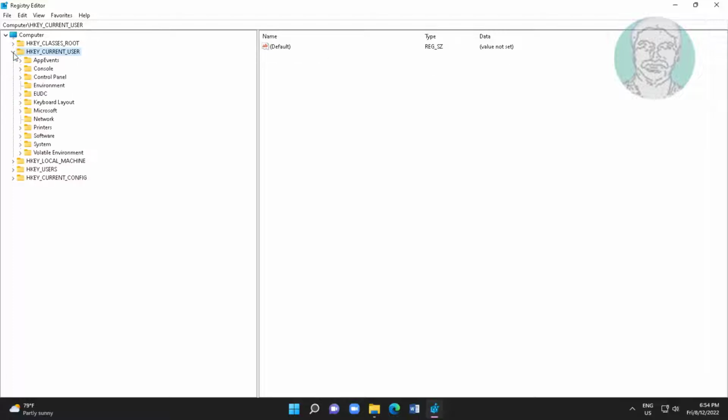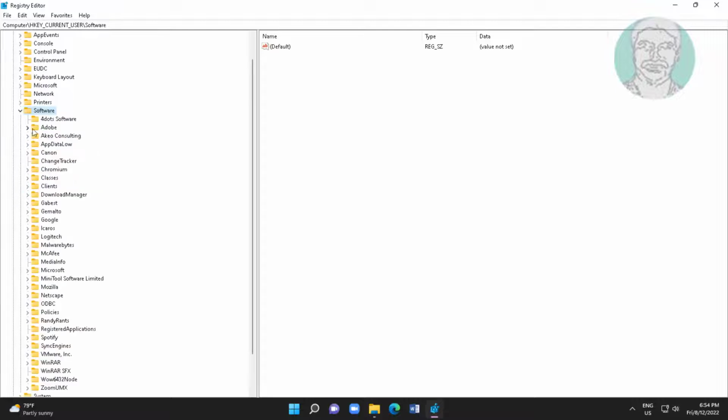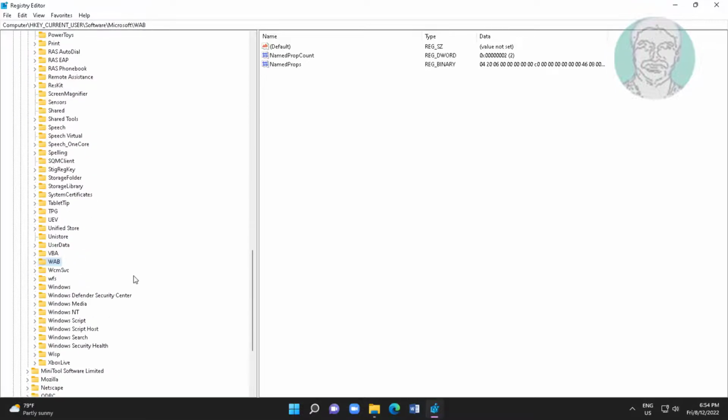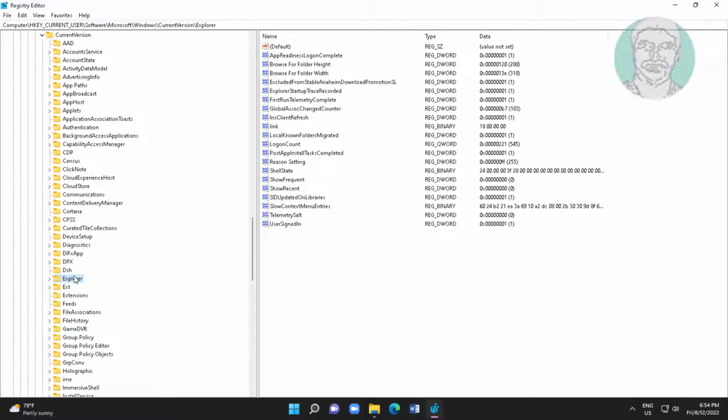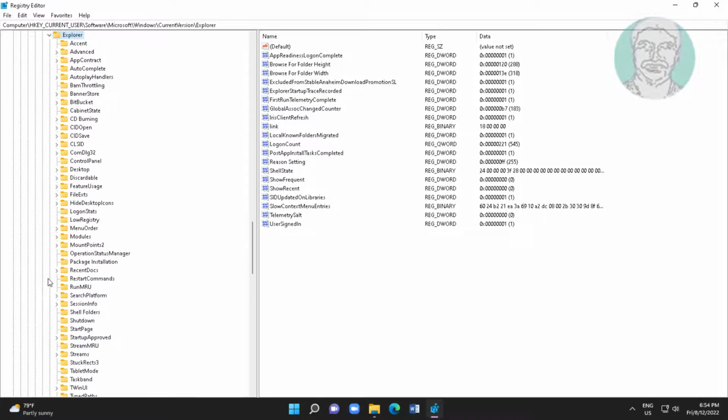Click and expand HKEY_CURRENT_USER, click and expand Software, click and expand Microsoft. Click and expand Windows, click and expand CurrentVersion, click and expand Explorer. Click and expand Advanced.